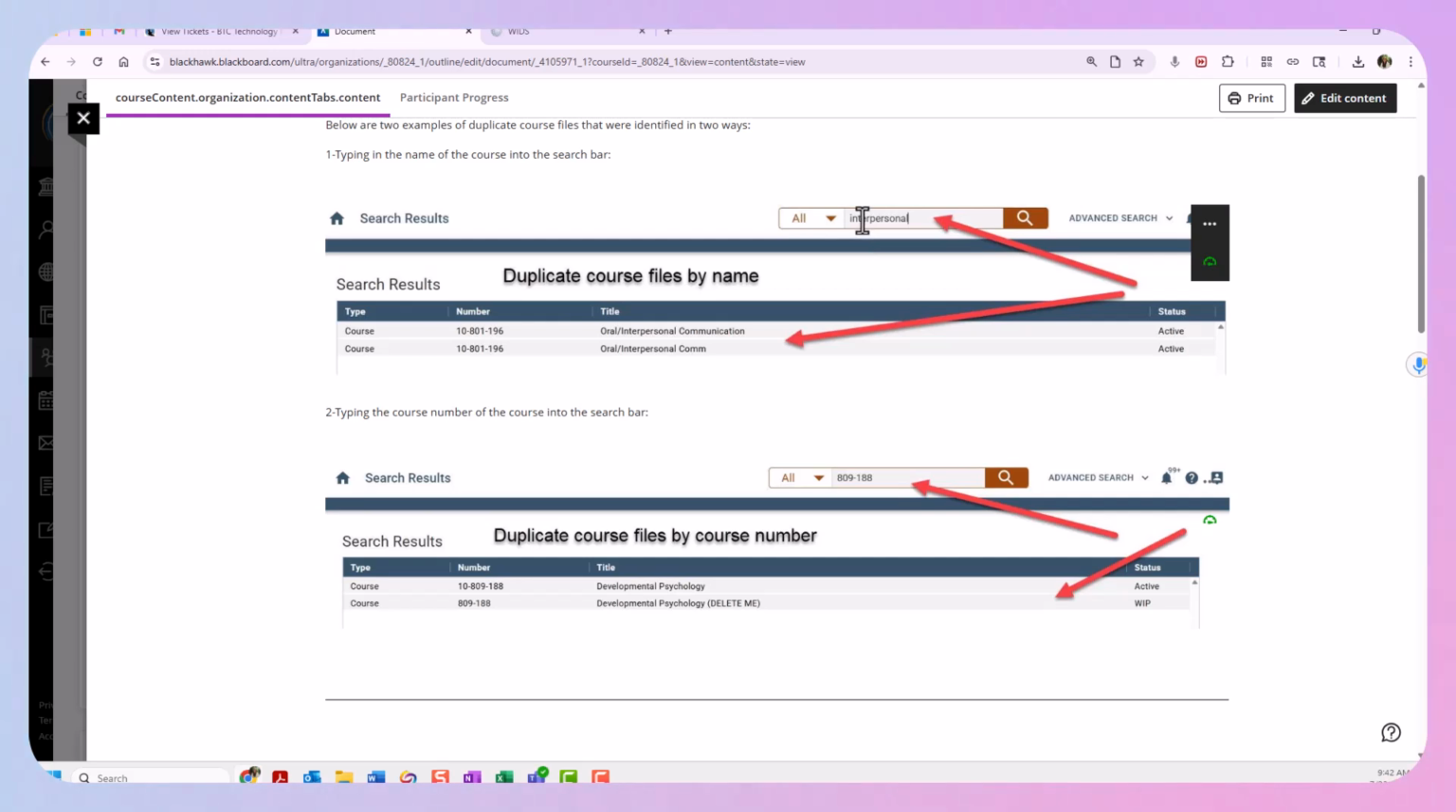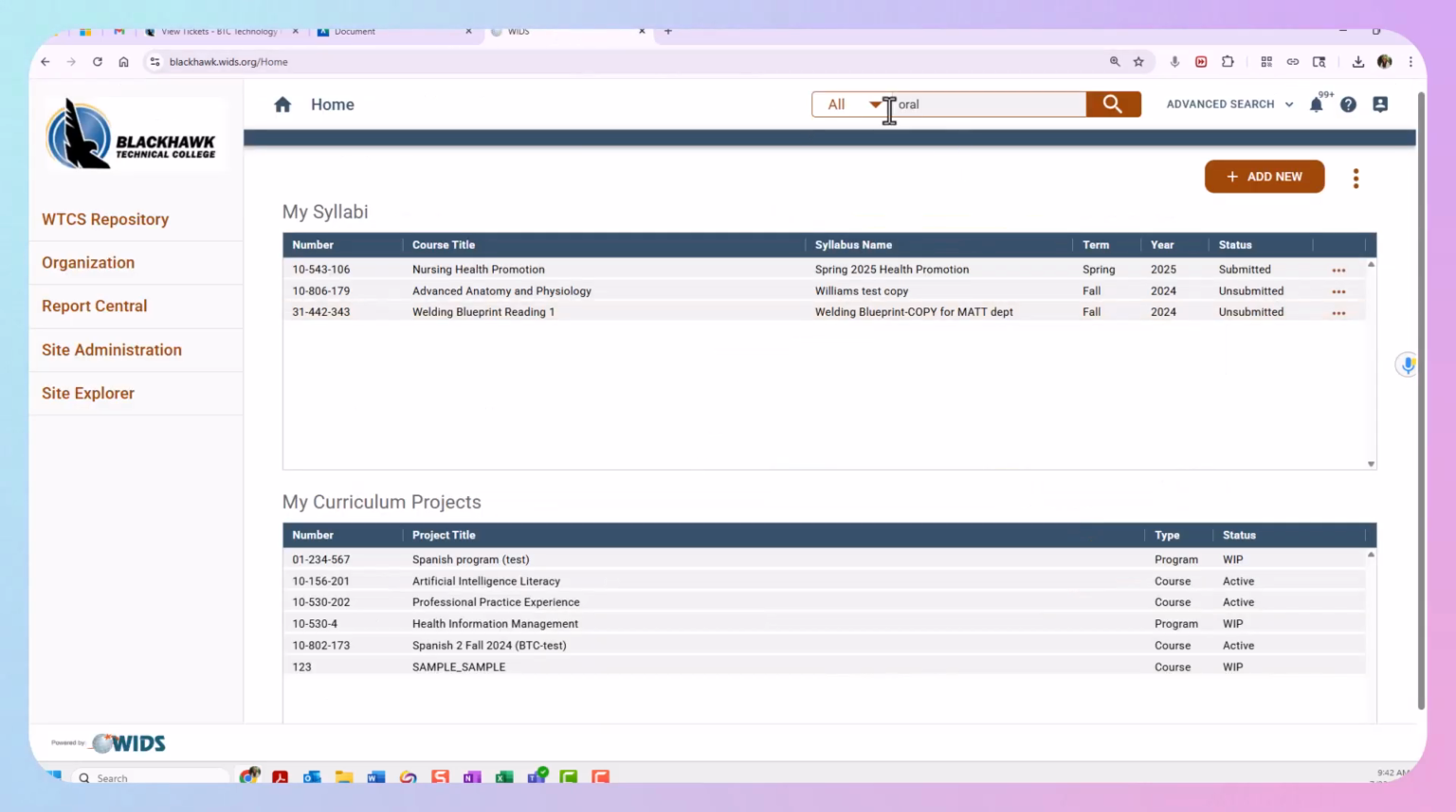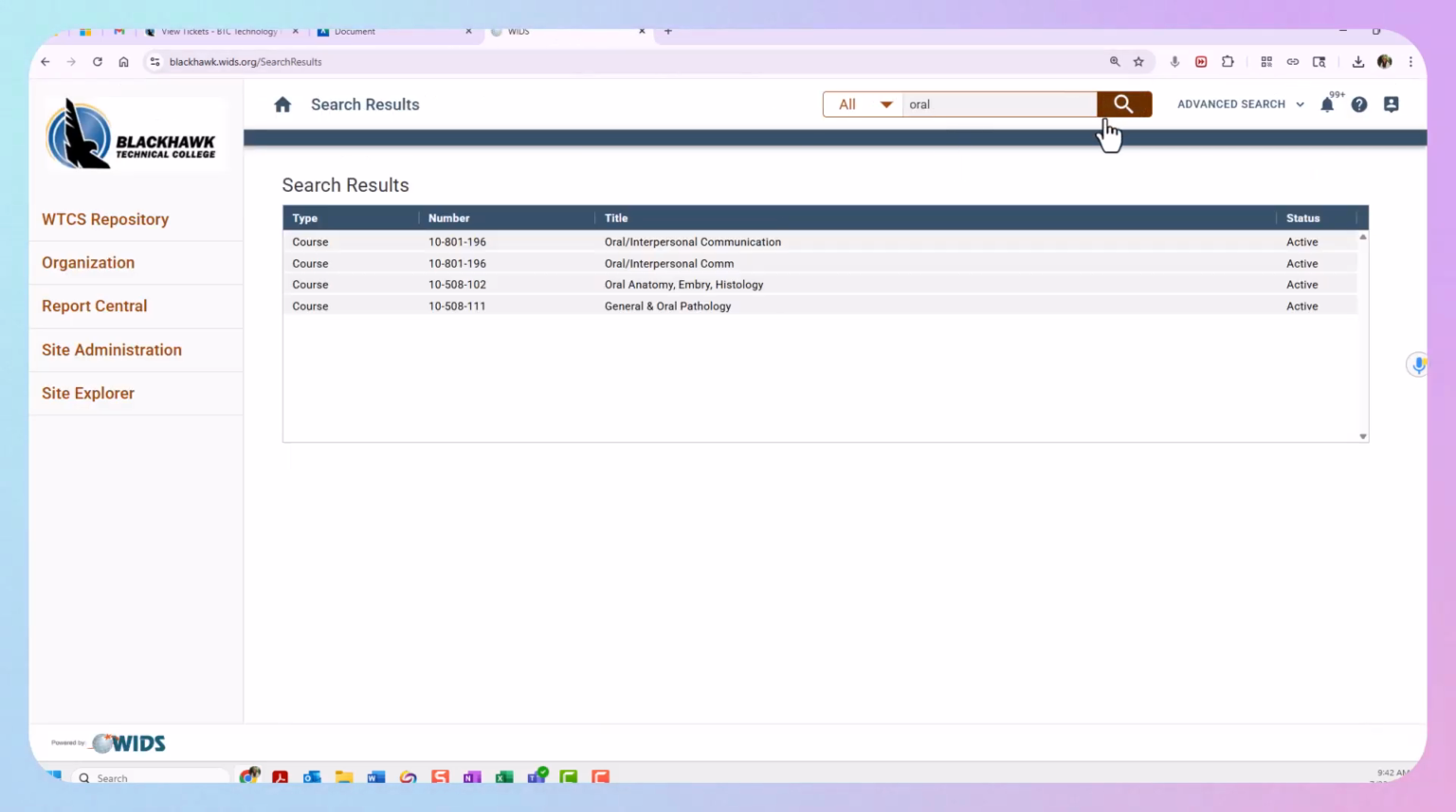So by searching both with the course name and the course number, you can go all through the courses that you oversee, that you're the lead on, that are within your program, and even do this with the program file itself and see if you can identify any of those duplicates. So we're going to look for that oral interpersonal communication right here, and these are the 2 duplicate files.